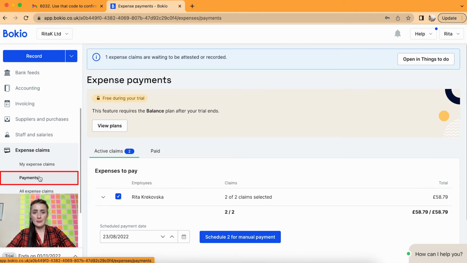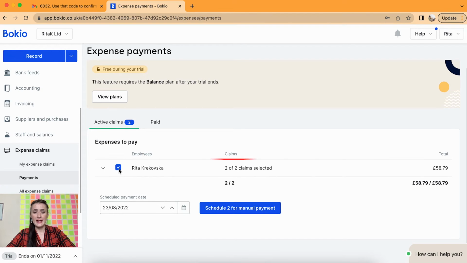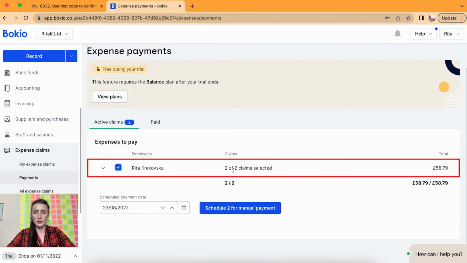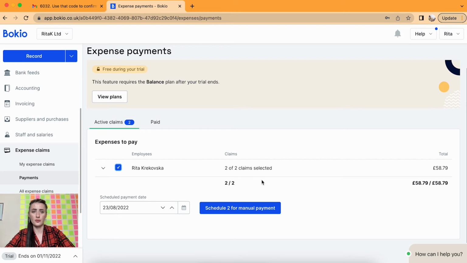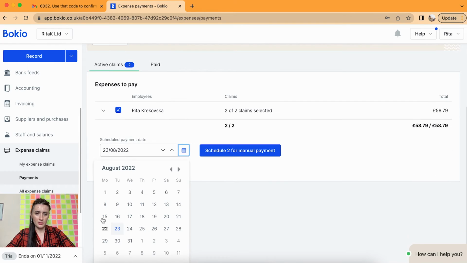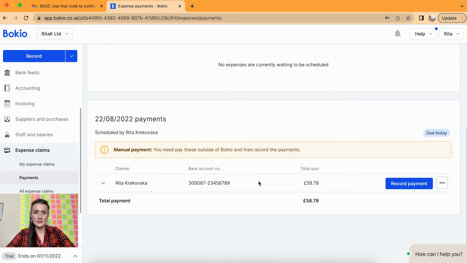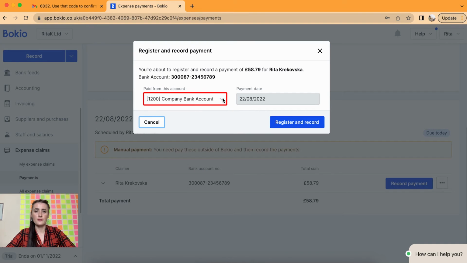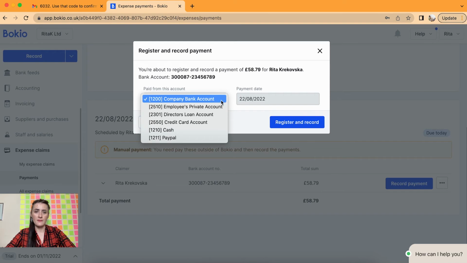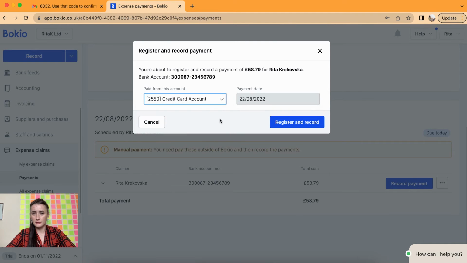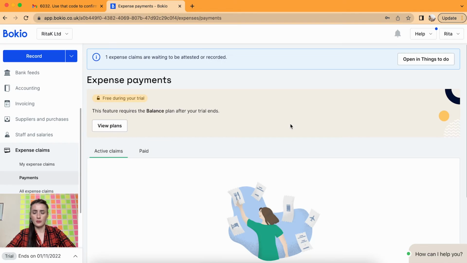And when I click on payments, if I have multiple employees, I can deselect and select which ones I want to schedule for a payment. For example, if I schedule a payment for yesterday, I can click on schedule to manual payments, and I can record payment and select which account it was paid from. So if I used a credit card account, or maybe a cash account. In my case, I used a credit card account, and I will register and record.